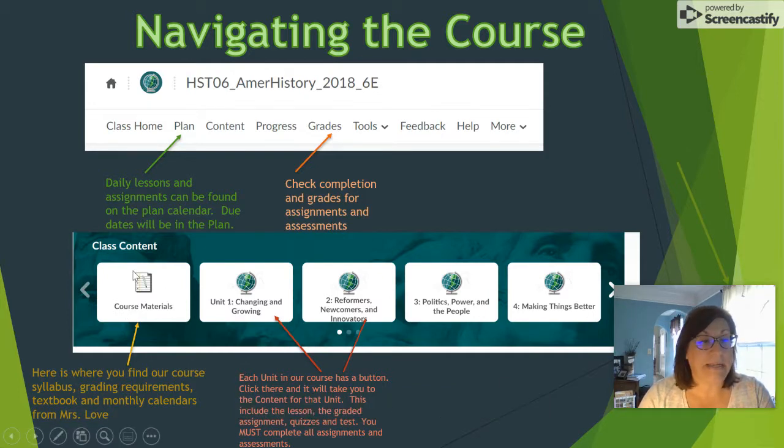Down here on these little square buttons, every unit we cover in class has its own button. And there's lots of buttons up here that are going to help you as well. Course materials will show you things like where the syllabus is, how to find your online textbook, and things you need to know for class. And as we go through each unit, if you just click the button, it will take you right to the unit that we're covering in class.